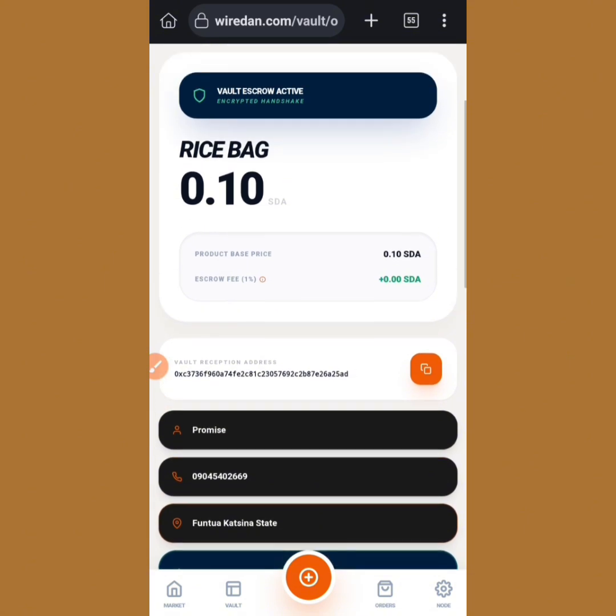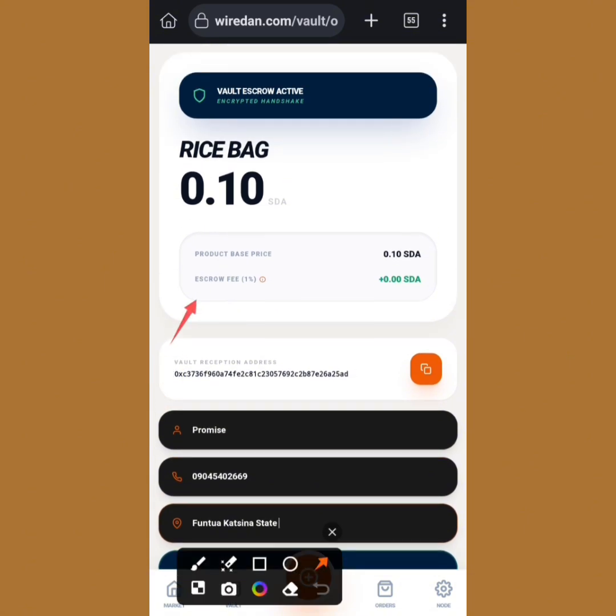Before we put our transaction hash, we can see here the product's best price. This is the price, 0.01 SDA, as you know.